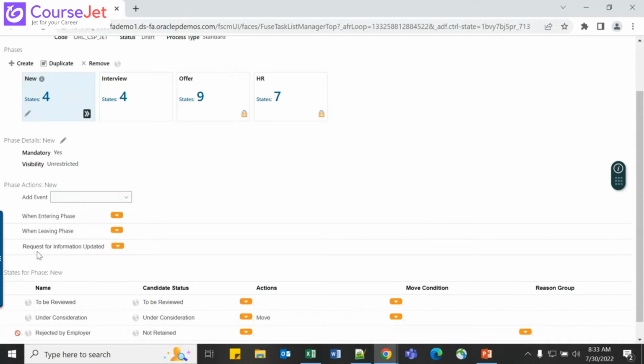Whenever the request for information is updated, I told you while creating the job application there is a concept called request for information, where the recruiter sometimes needs some more information from the candidate. For that we also created a job application flow in the previous session. So whenever that request for information block is completed by the candidate, I can add a condition on the basis of that form's completion. So this is an event I can add.